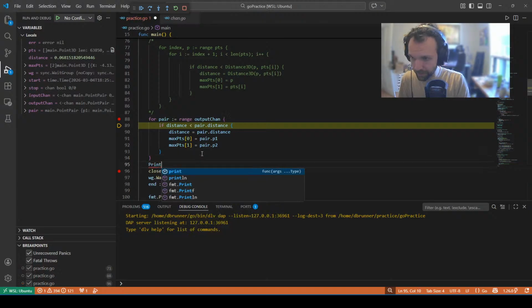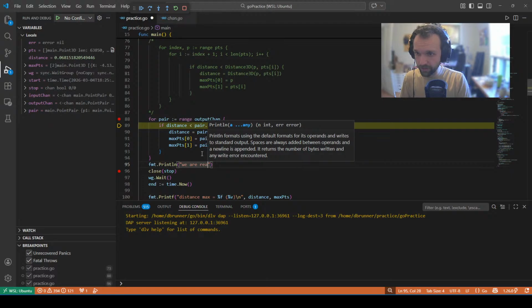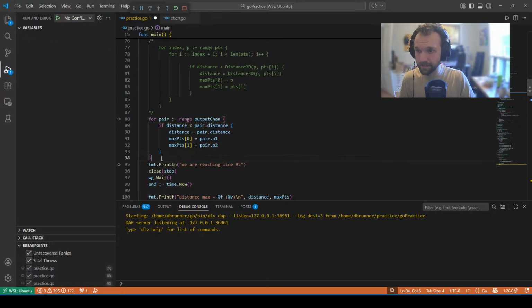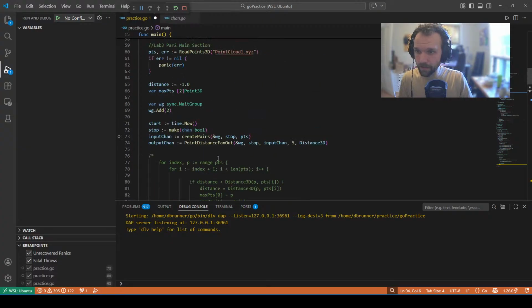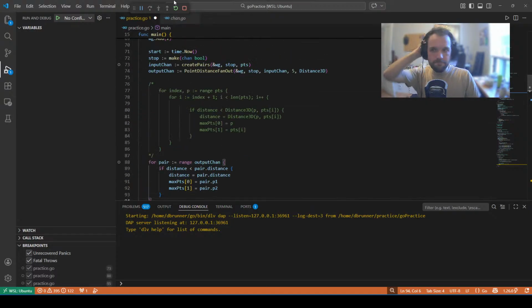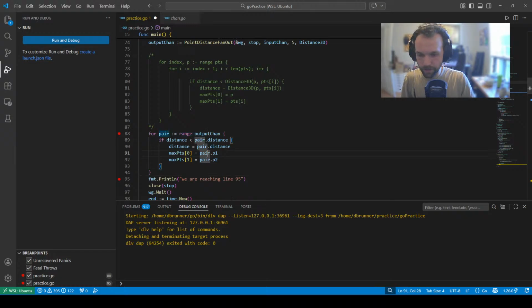Let's go to print line. Let's create a print line statement just so we have a function that can be, we are reaching line 95. The big question is, are we reaching line 95? We are not. We just keep reading from output chan. Output chan just keeps going. Stop. I'm pretty sure that's what that does.